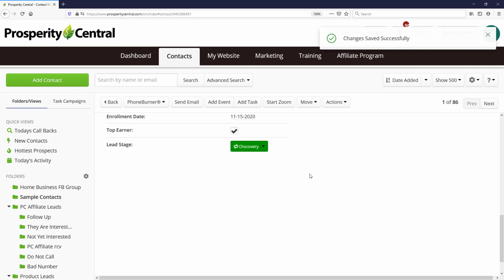Now you can go through and adjust this for each of your contacts as you're working through each prospect. As you're out there spending time talking to people, you can start to designate which stage they're in or whatever other options that you might want to create. Of course, this one was the lead stage, but you can create drop-down menu custom fields for anything that you want to capture.